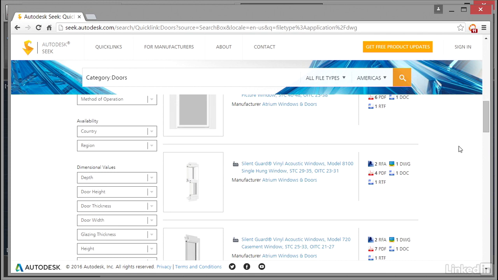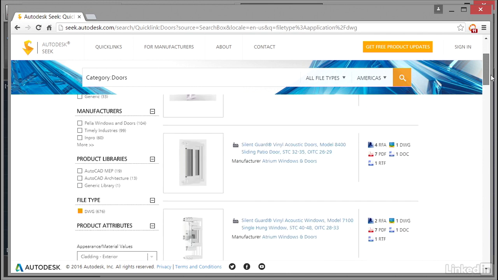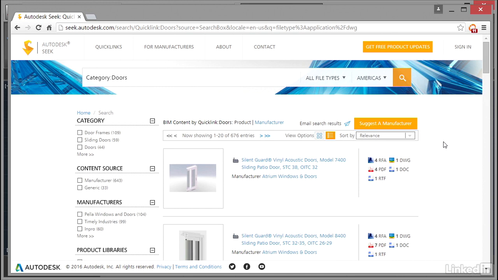Now I'm not saying that Autodesk Seek is the only solution out there. There are many, many other solutions out there as well that provide all their own blocks. All of your door manufacturers, for example, will probably have their own group of AutoCAD blocks that can be utilized and brought into your drawings.